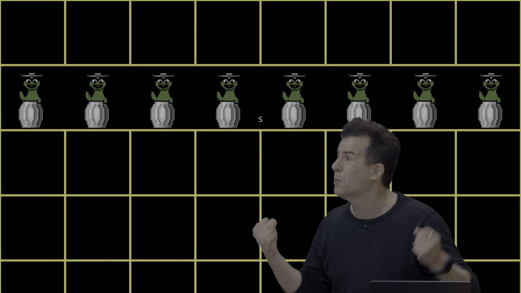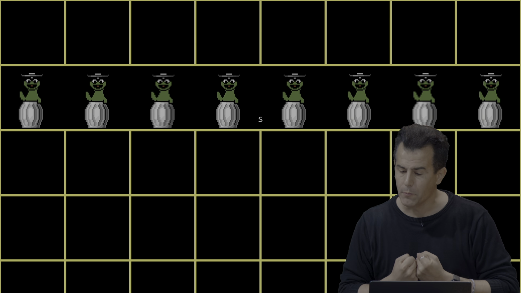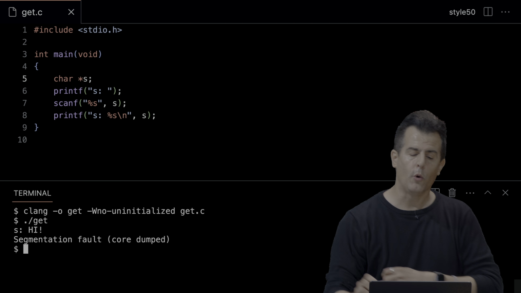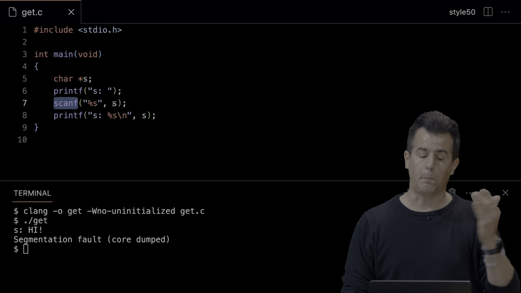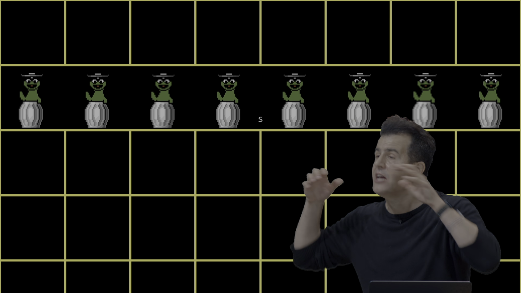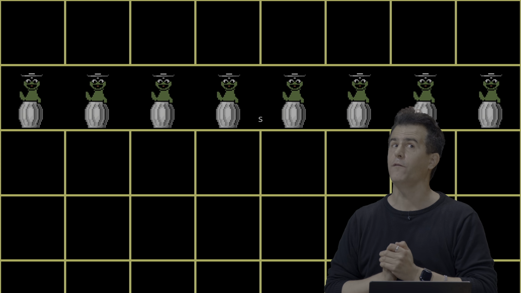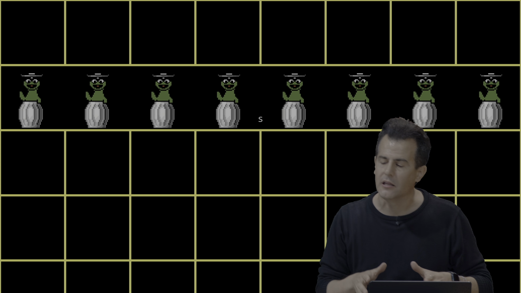So it's just some garbage value filling that variable s. The problem, though, is that in my code now, when I call scanf and tell scanf to scan a string from the user and put it at that location s, well, what is that location s? It's literally a garbage value. It's the equivalent of a foam finger pointing there, there, there. We just don't know because it's not a valid address.